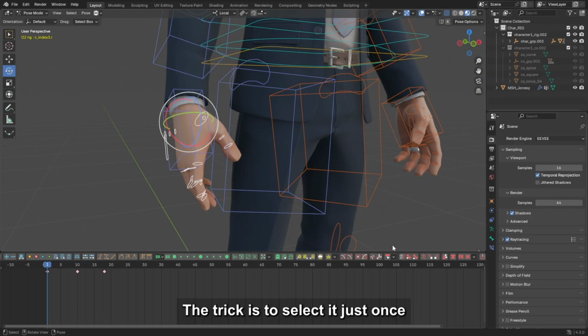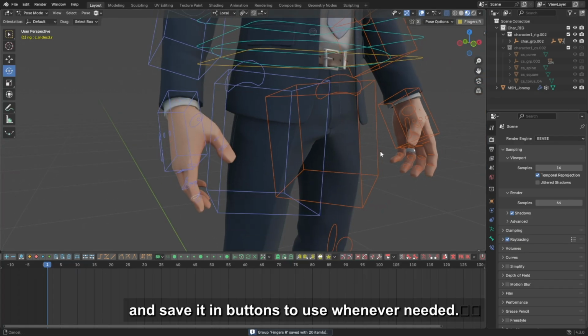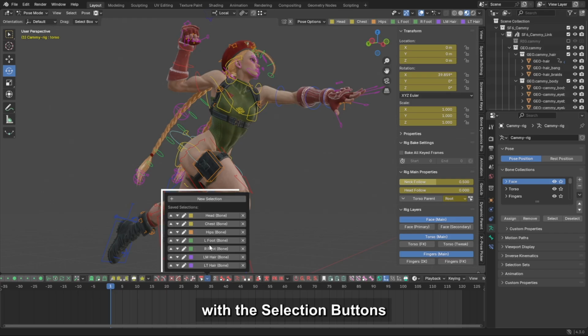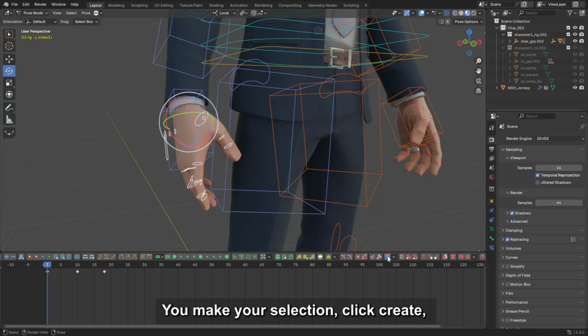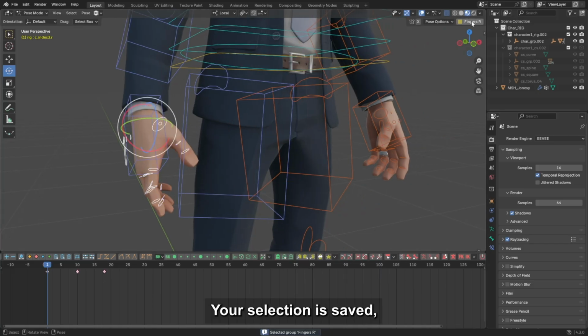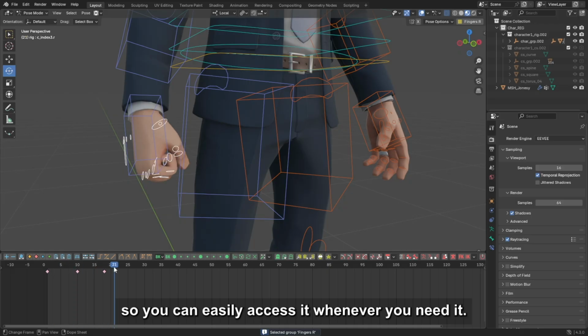The trick is to select it just once, and save it in buttons to use whenever needed. And ANIMATE allows you to do this very easily with the selection buttons. You make your selection, click Create, add a name, choose a color, and you're done. Your selection is saved, so you can easily access it whenever you need it.